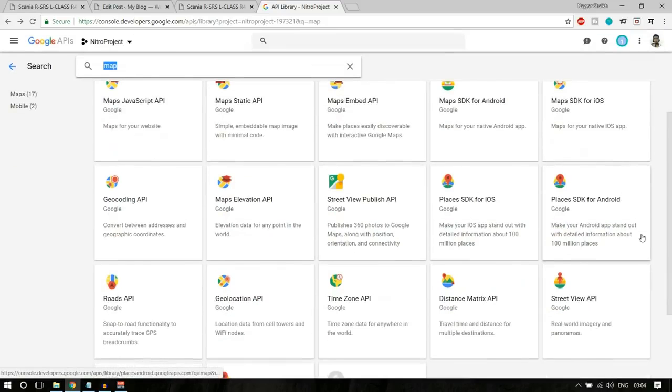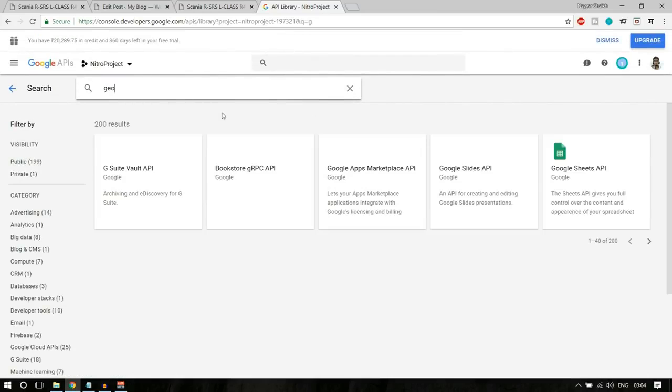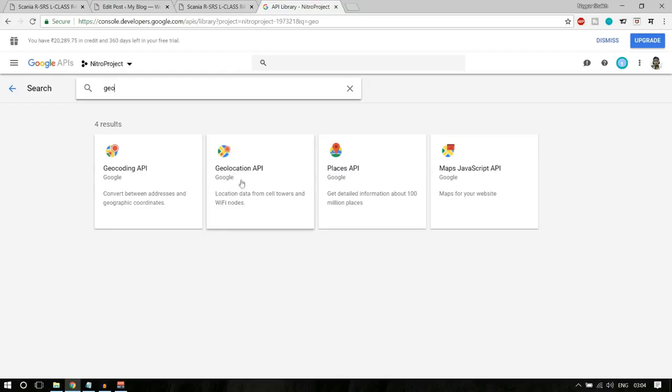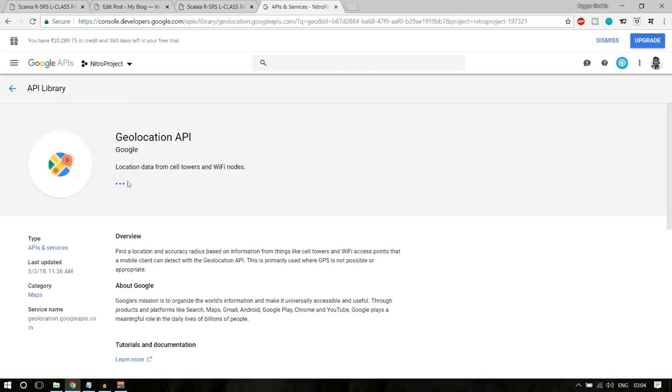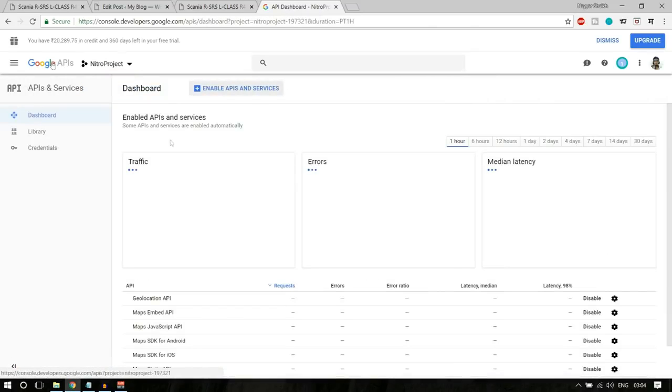And after that, again come back and let's add a new one, geolocation. Let me search for that. If you don't see it over here, again search for it, geolocation. Here we have Geolocation API. Click on this. Again, you have to enable this one. This is also enabled for me, but for you, if you're doing it for the first time, it will not be enabled. You will see the enable button over here. Click on enable and come back.